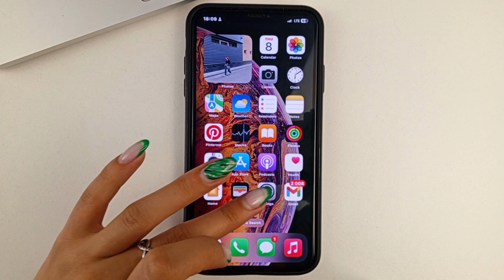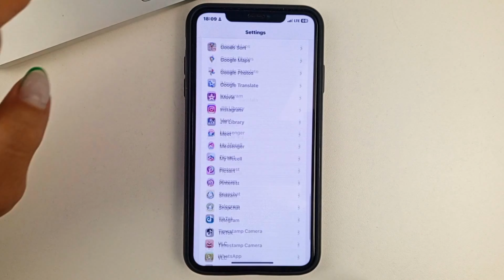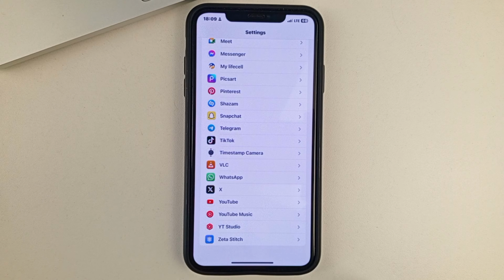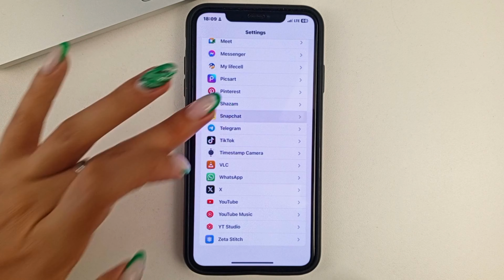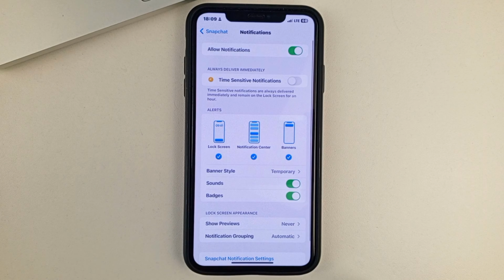So friends, first of all, open your phone settings on your iPhone. Next, you will need to find the Snapchat app. For this, you can swipe to the very bottom, where you will have all the apps, and open Snapchat. After that, go to the notifications option, and you'll be taken to a page like this.